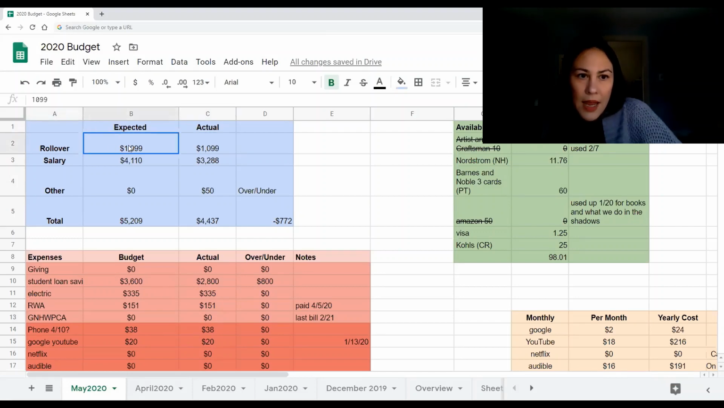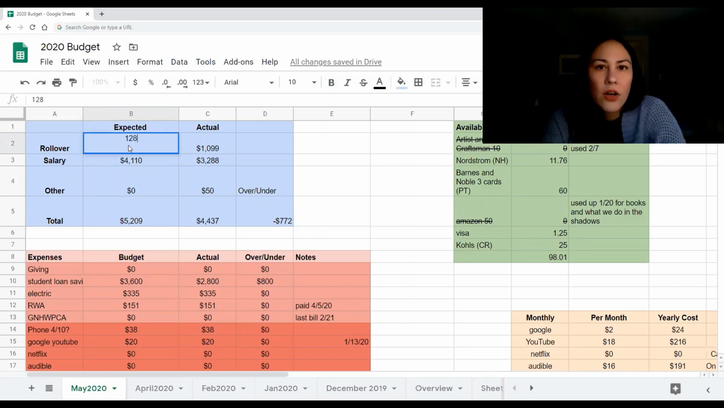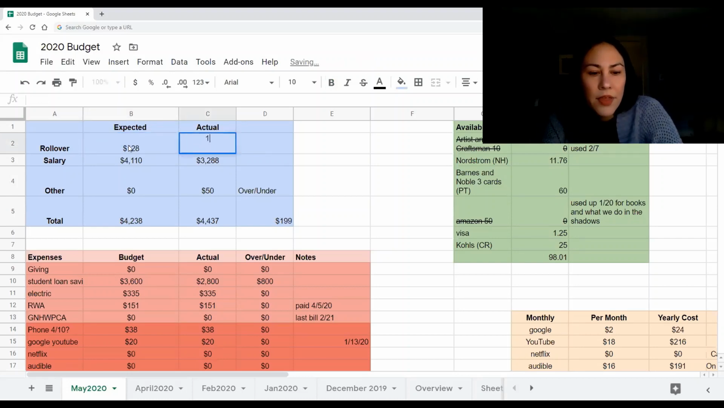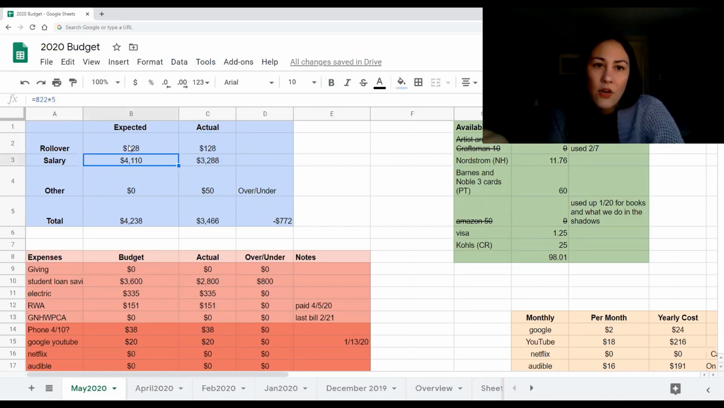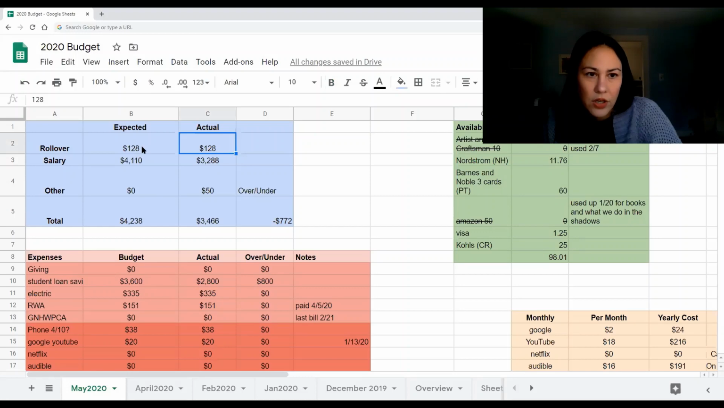So in May, I rolled over $128 from the previous month. And because it is May 7th, as I'm filming this, I know that the actual rollover was $128. And I like to keep a little bit of balance in my checking account every month, just in case extra charges hit or whatever. So that's what this $128 is.